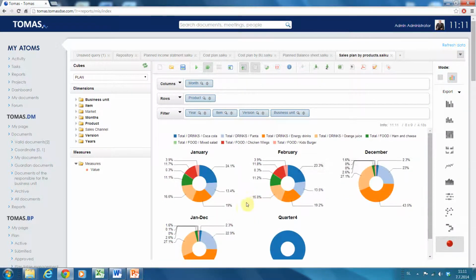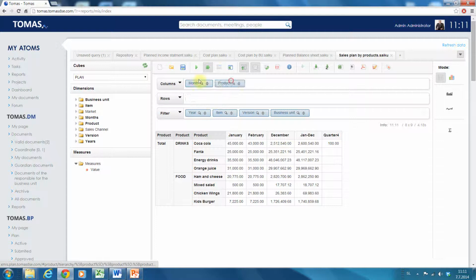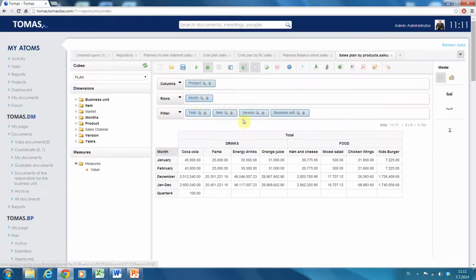In the OLAP, we can also easily rotate dimensions, for example, from column to row, or from filter to row or column. So it's a very flexible interface to operate in.